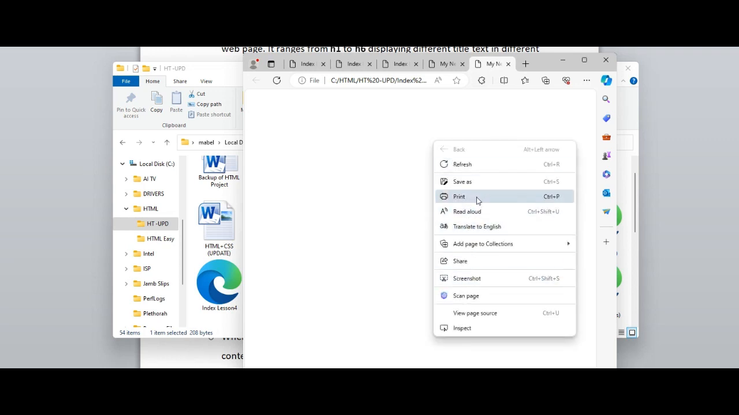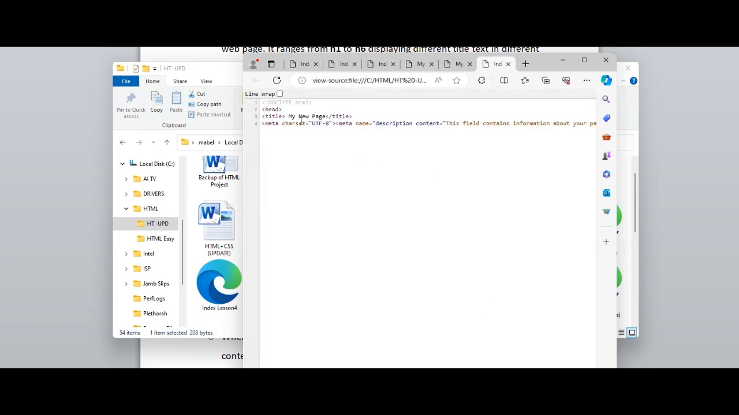Now look at the code behind this. Right click and I click view source code. We're going to still program it. If you watch very carefully, you see the doc, HTML, heading. Then in between the heading and the heading, you have title, my new page, and closing tag here, title.